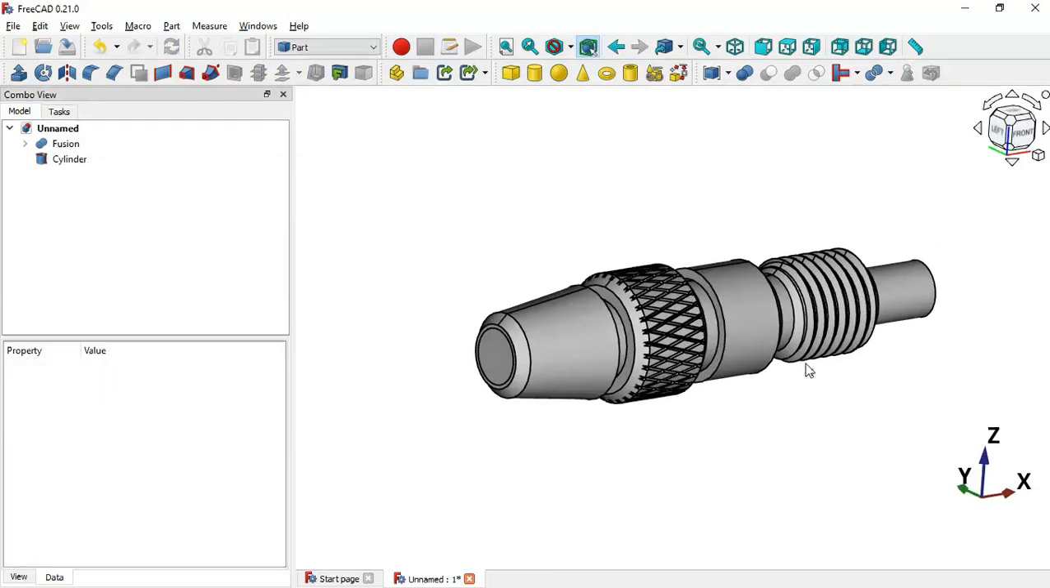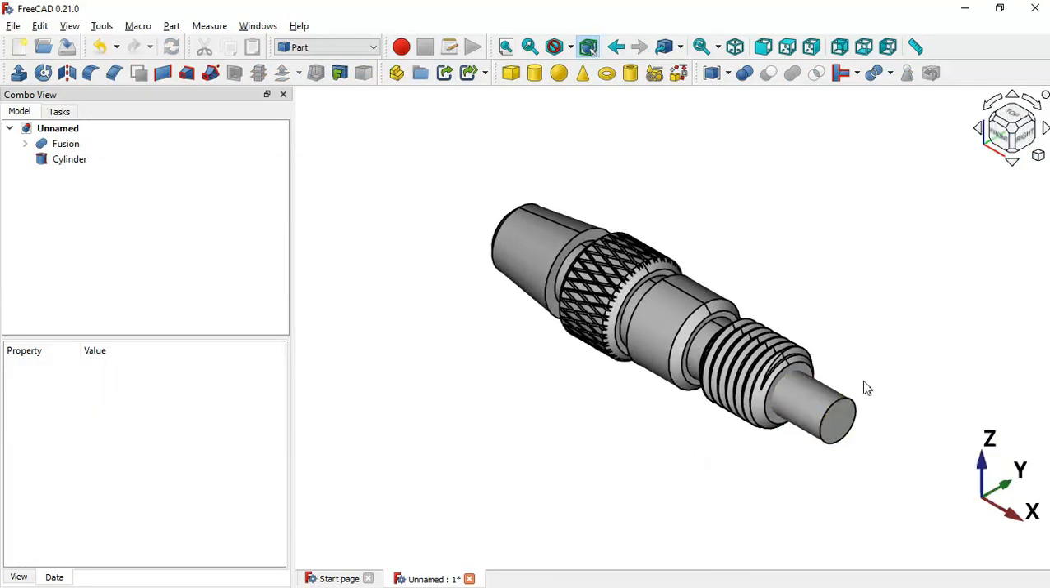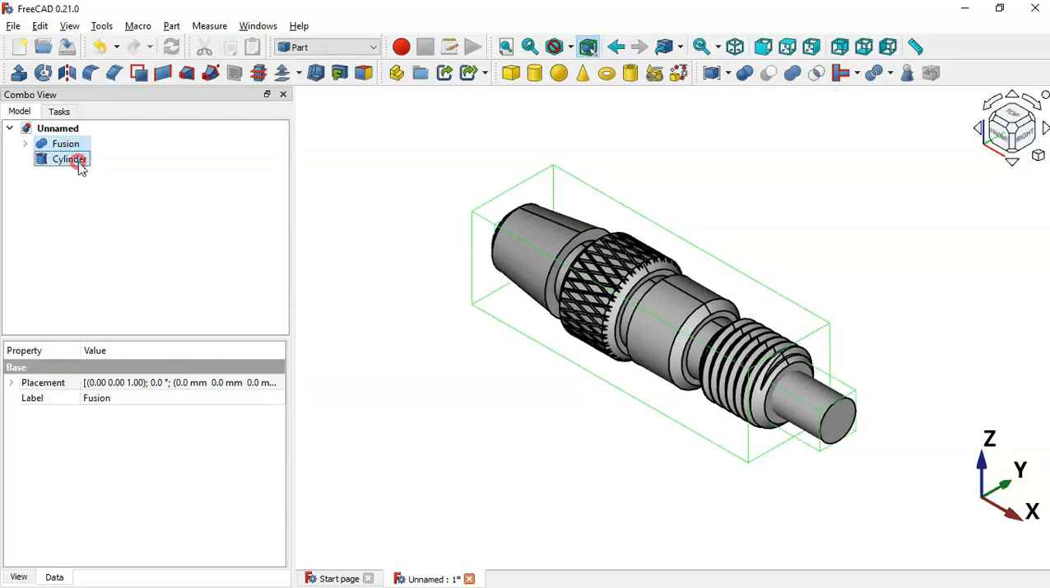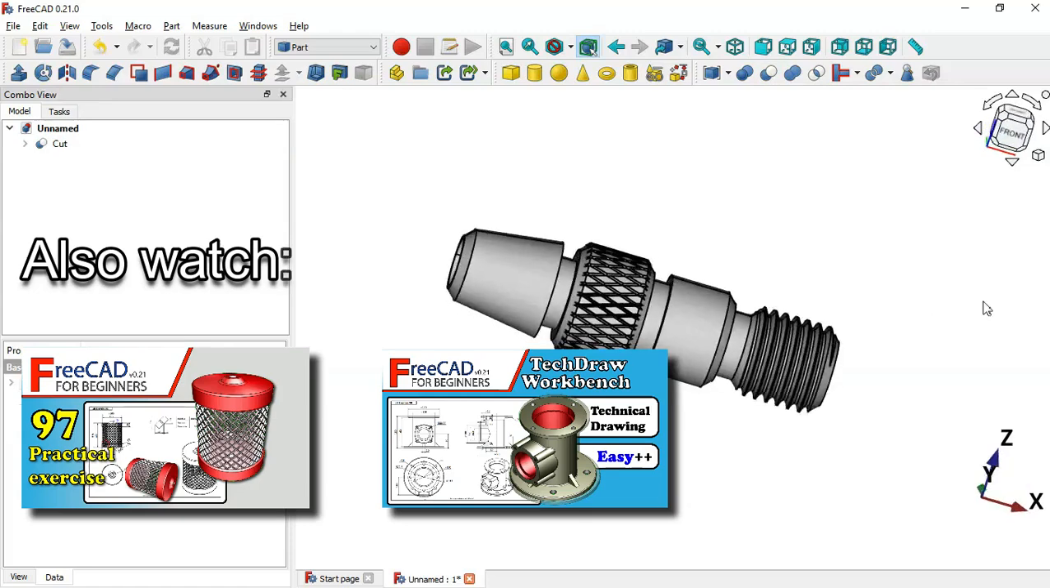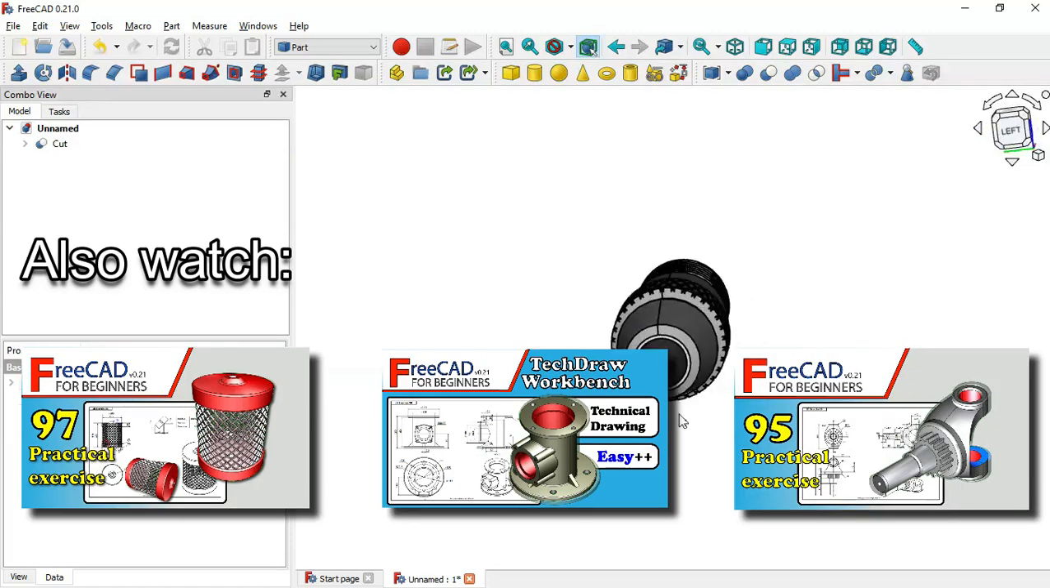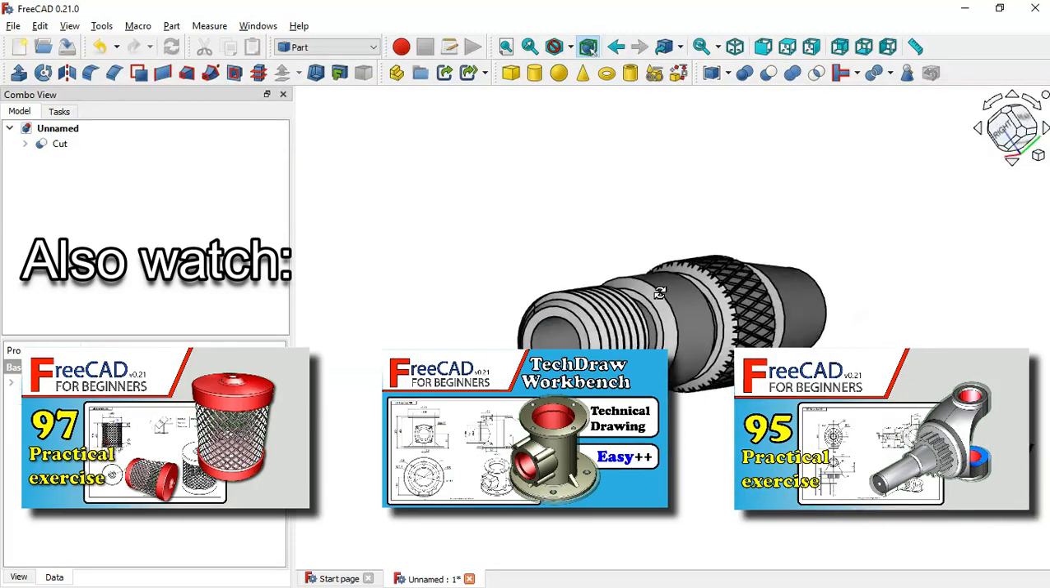Okay, and now that we have the cylinder, we can subtract this cylinder from this part here to create the hole. So what we do, first we need to select the fusion and next the cylinder, and now select the cut tool, click on this icon, and as you can see, now we have this hole. So it's all for this model.